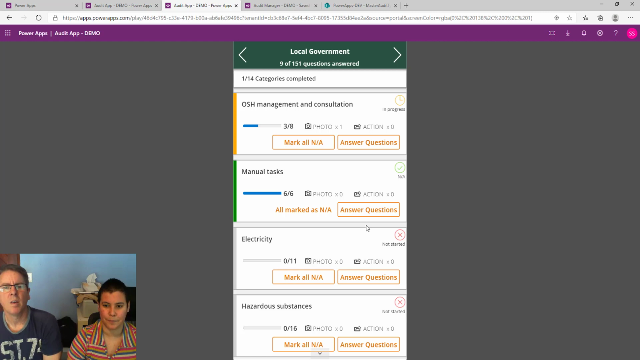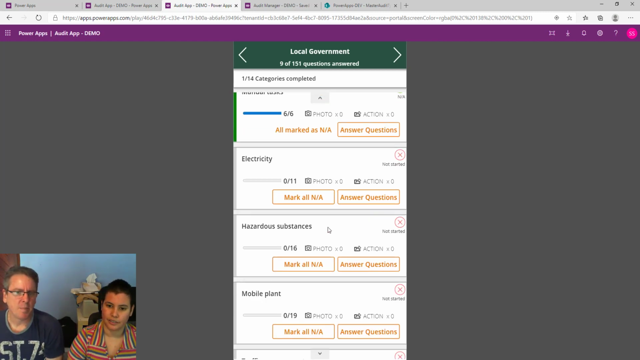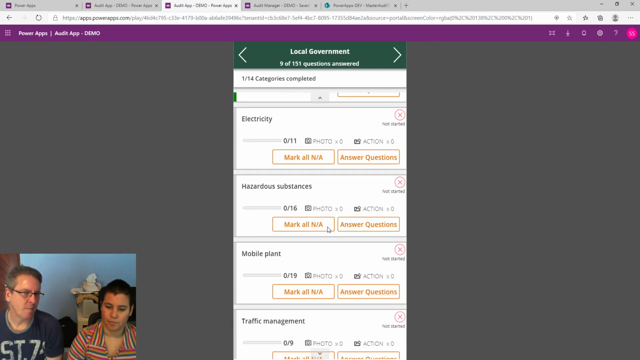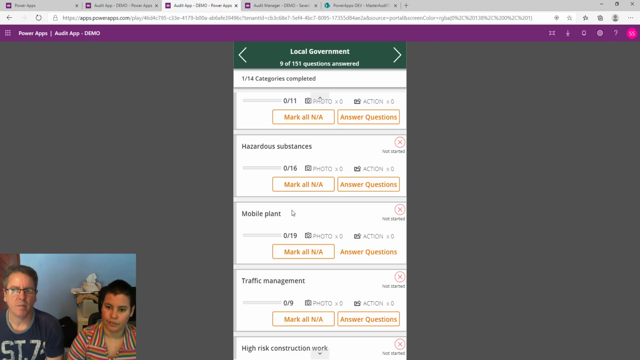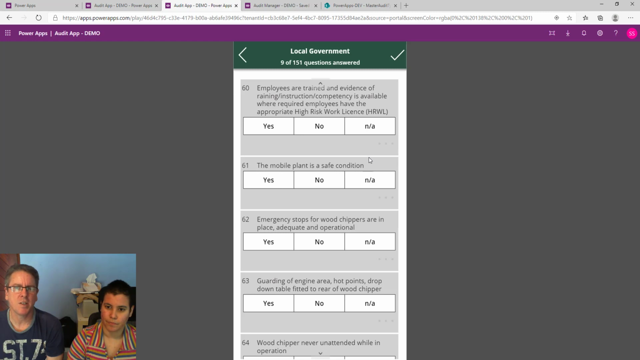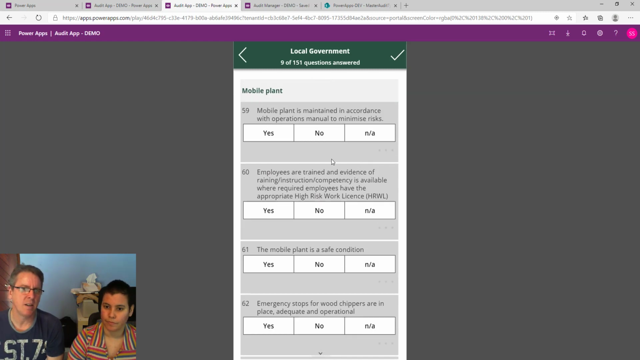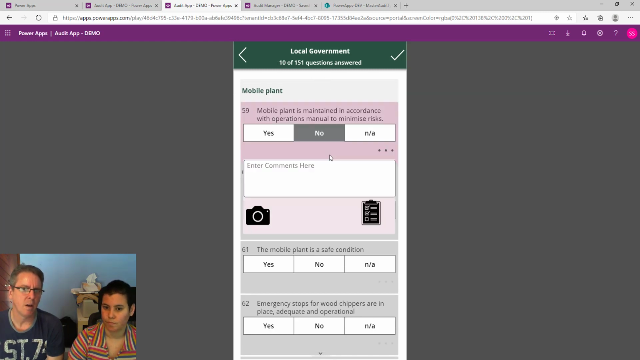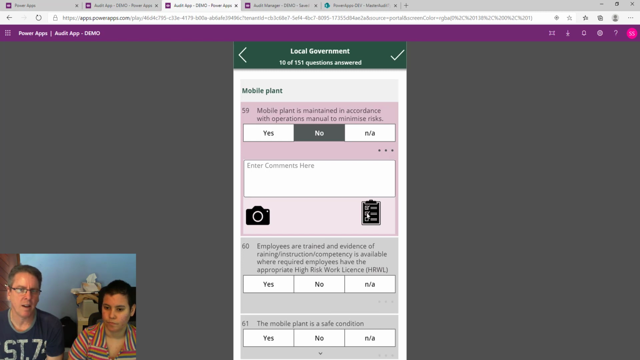So if we jump in one of the other ones, let's quickly show the action assignment. Let's go to mobile plant. That one looks fun. Okay. So again, it loads up the questions. We can come in, and so let's do a no to that one. And this time you can go assign actions.